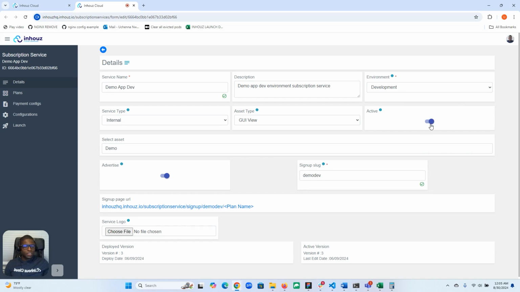Active here just means that this service is active. If we turn this off, everyone who is signed up to this application immediately loses access because it's no longer active. Advertise means that it's available for people to sign up. So if we turn this off, then no one can sign up.